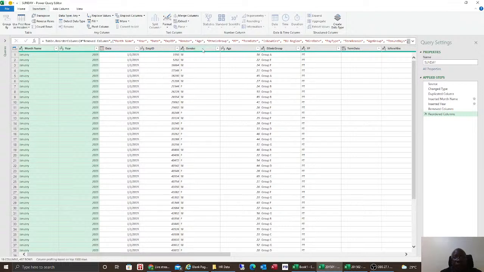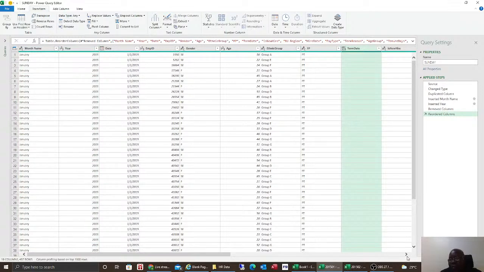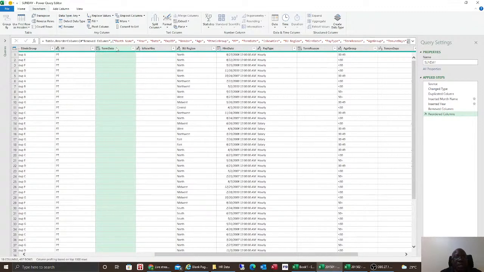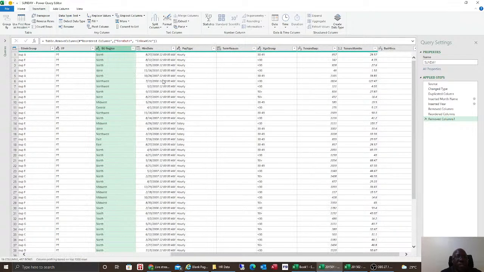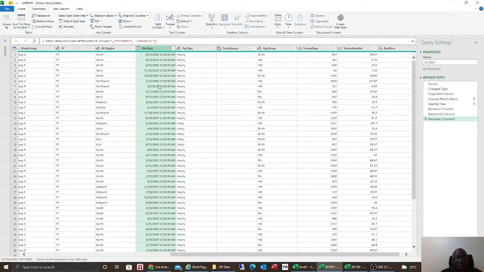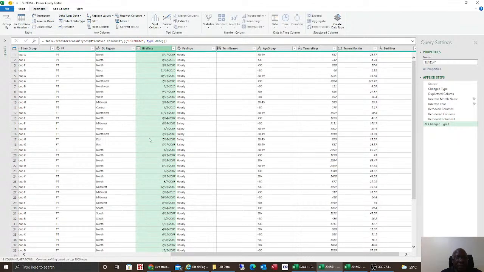Employee ID, I've got the gender, I've got age, ethnic group, full-time or part-time, term date. I don't need this column because it's empty. I'm right clicking it and removing it. New hire, right click, remove it. I'm not going to use it. Hire date, yes, but I want it to be a date. I don't want it with time and everything. So I'm going here, data type, date/time, no, I'm putting it as a date. So it's now a proper date.